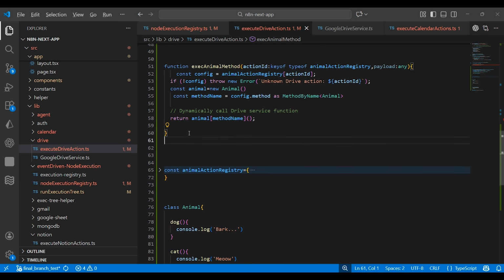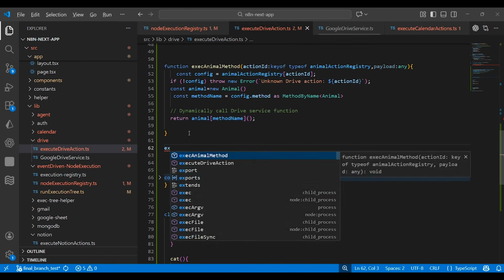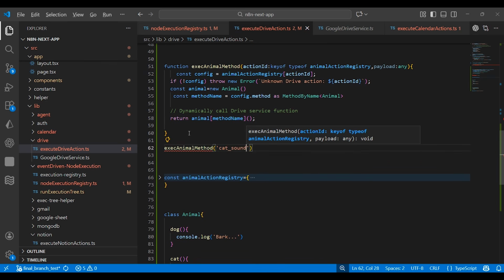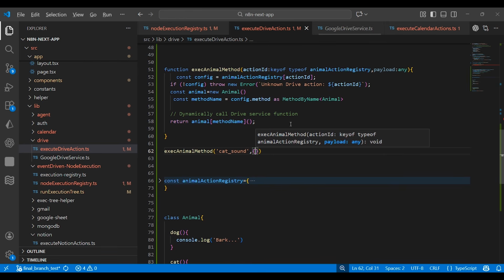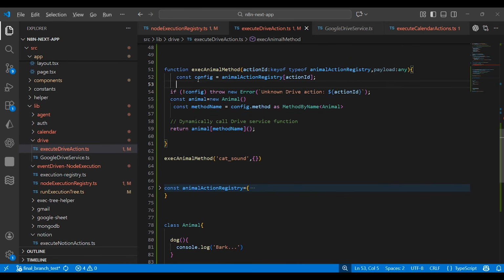Okay, let's say when I call the exec animal method, I'm going to pass here cat sounds. I want to run cat sounds, and then I can pass here the payload. It's going to be anything; you can see the type here is any. And then in here, we're going to have the action immediately. We're going to pass here the animal action registry, and then in here we can pass dog sound. As I pass cat, we're going to have cat sound.